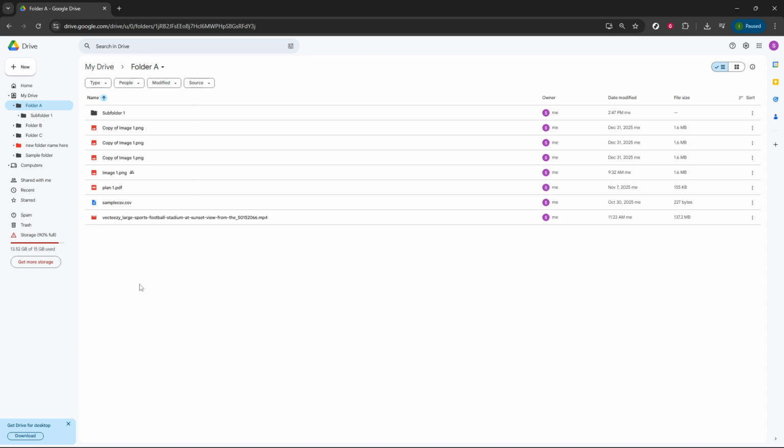That's all there is to it. Sign in, find the shortcut, right-click, and choose Move to Trash. It's a simple way to tidy up your drive without risking the loss of important files.